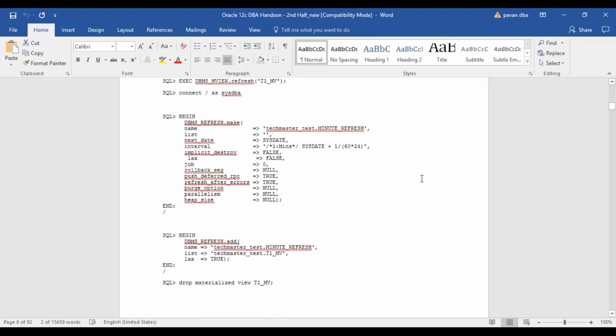So any questions over here? Yeah, Pawan. I see that the materialized view you create is at table level. Can we do it at schema level? If the requirement comes for a set of tables. Direct schema level is not possible. We need to do it table by table only.